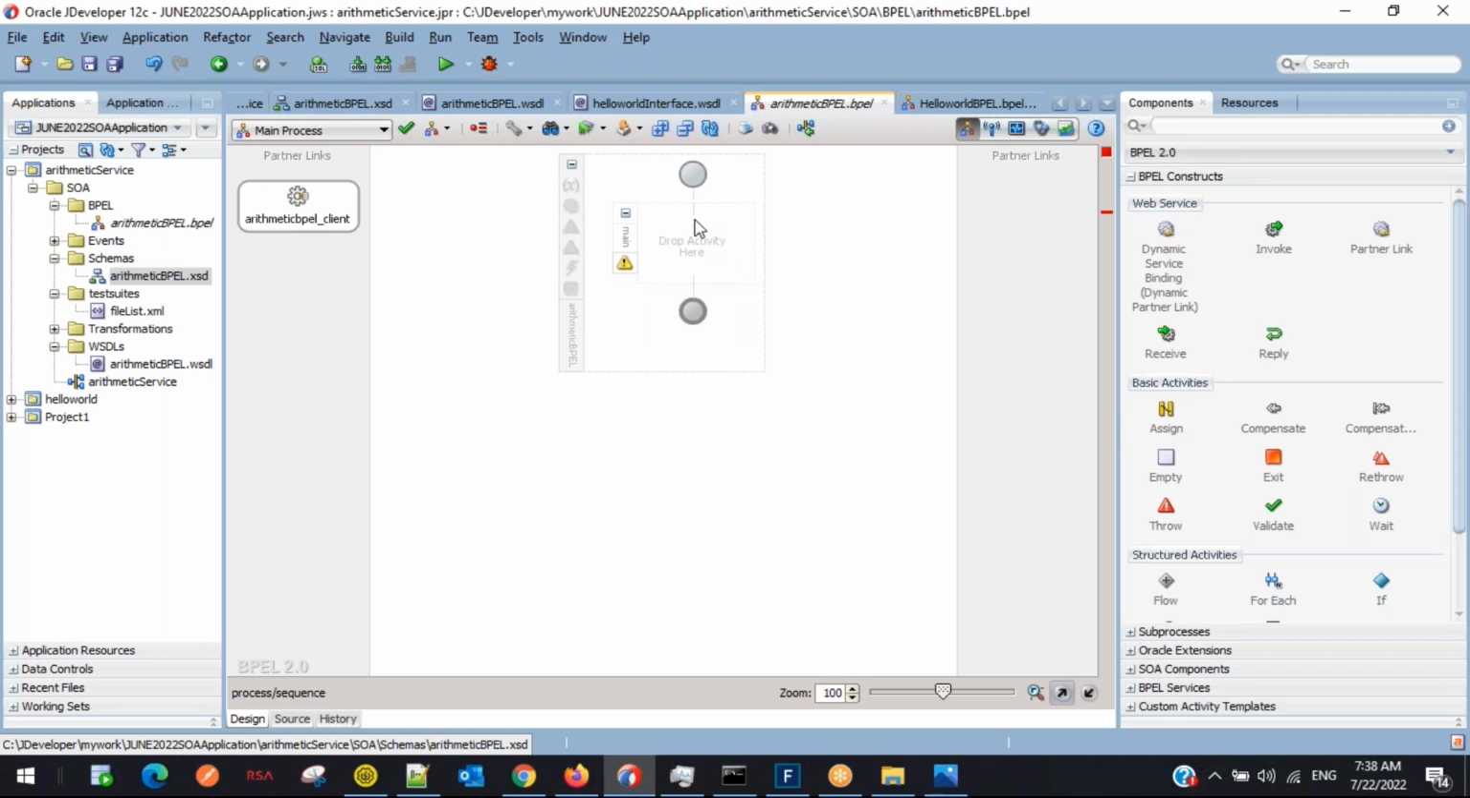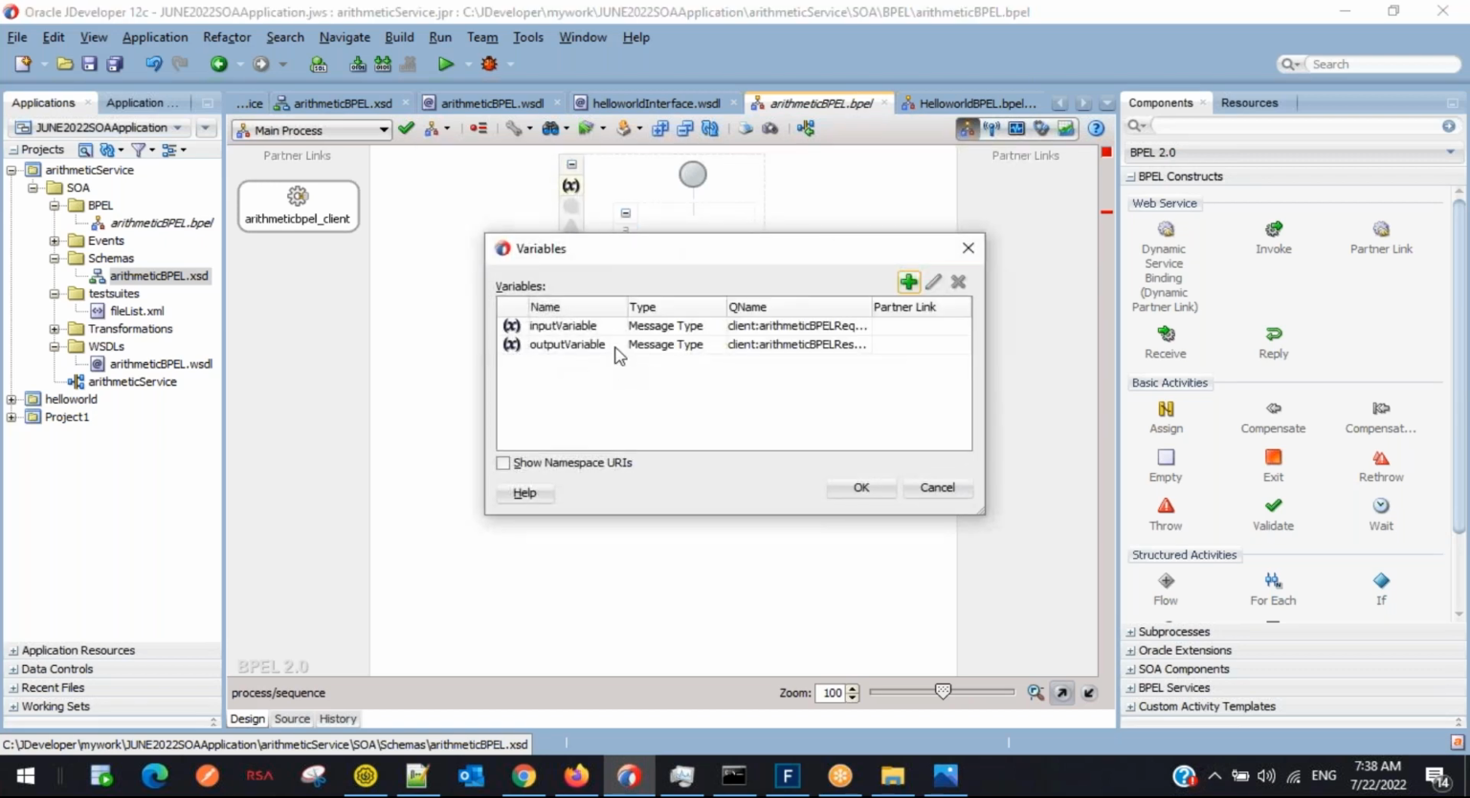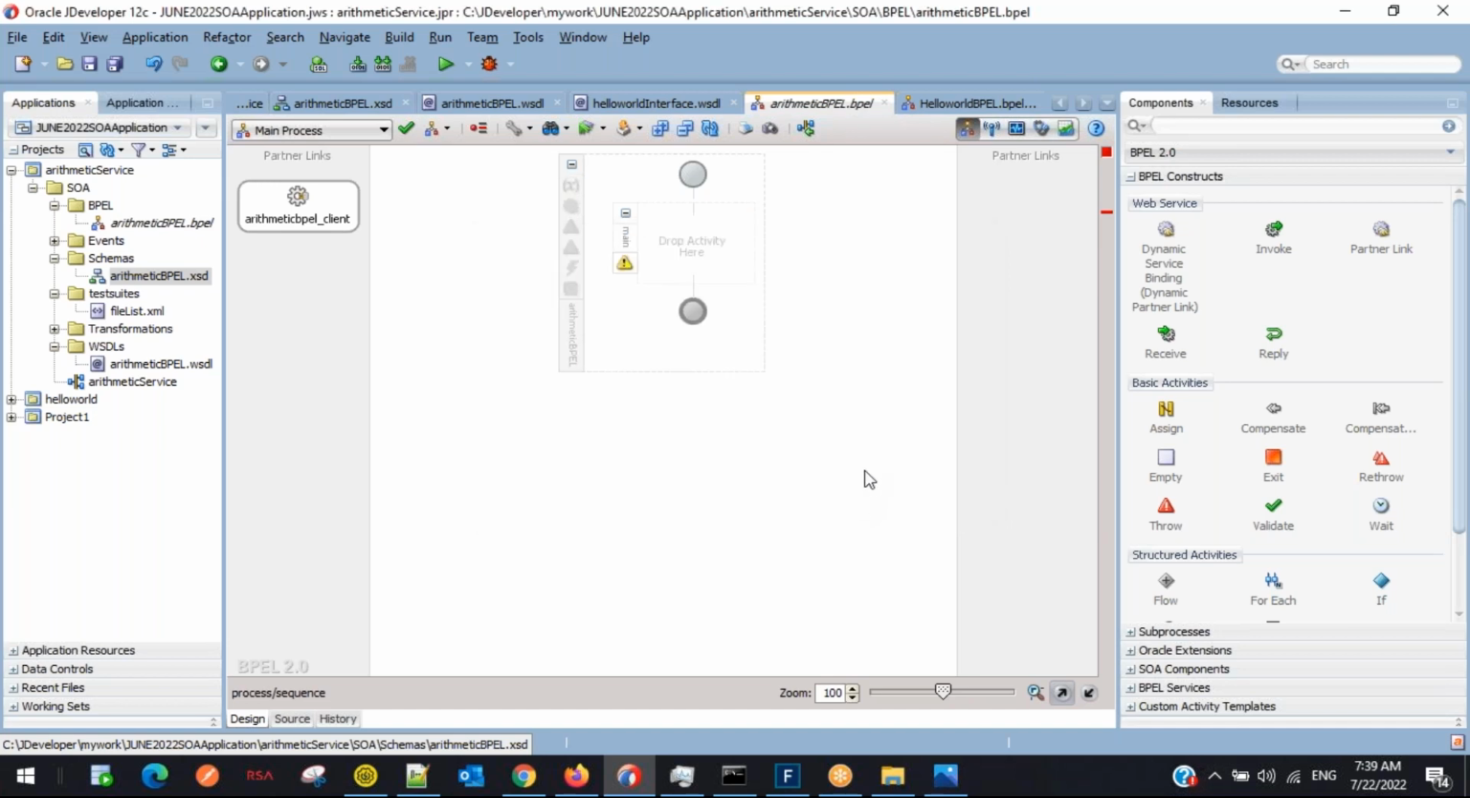Okay, so invoke as callback deleted. Now you need to delete the variables. I don't want these variables. I'm just deleting. Okay, done. So I cleaned up my BPEL process. When you are doing cleanup, make sure you follow the same series of steps. First remove the bindings, then delete the activities, then delete the variables. Done. BPEL cleaned. Now I want to go to the XSD document.